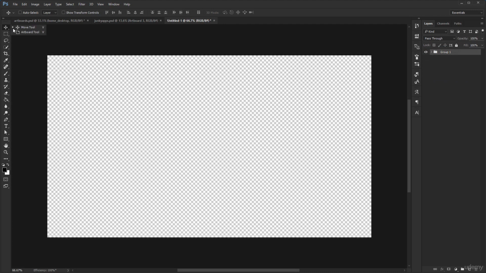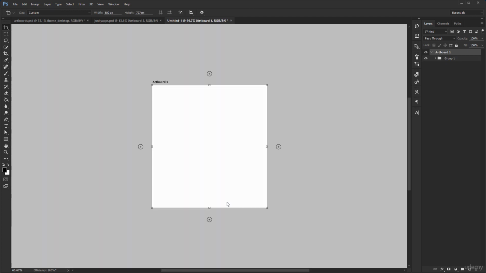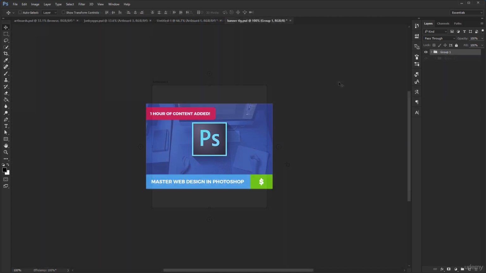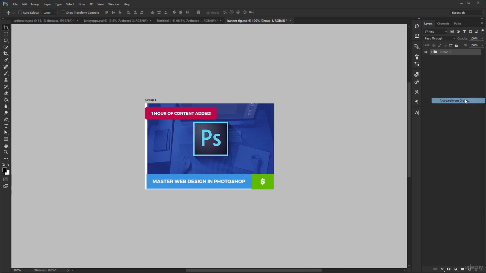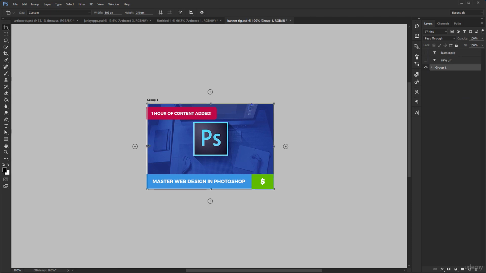In case you're in a regular project with no artboards, you can use the special tool for it from the left panel. Select it and drag anywhere on the canvas. Now you have an artboard. You can right-click on any layer or group in the Layers panel and create an artboard from it. It's as easy as that, so don't worry about setting them right from the get-go.